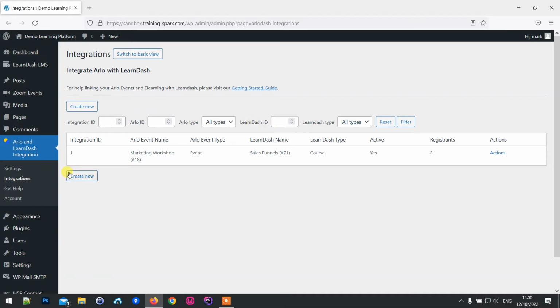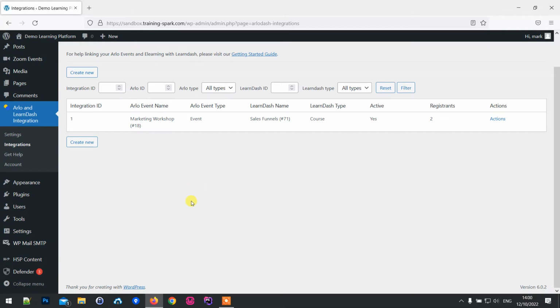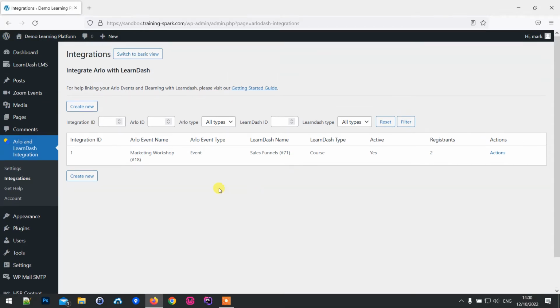And you'll see that it's a slimmed down view here where each mapped event would have its own row of this table here. And this is a paginated table, so if you've got hundreds of events, there will be pages of these. It also has the option to filter events by certain things like their Arlo ID, LearnDash ID, the types, so you could show only events or online, as well as LearnDash types such as courses and groups. If you ever wanted to switch back to the basic view, you can do so by clicking this button at the top, but once you've switched, it will default to this every time you visit the integrations page.